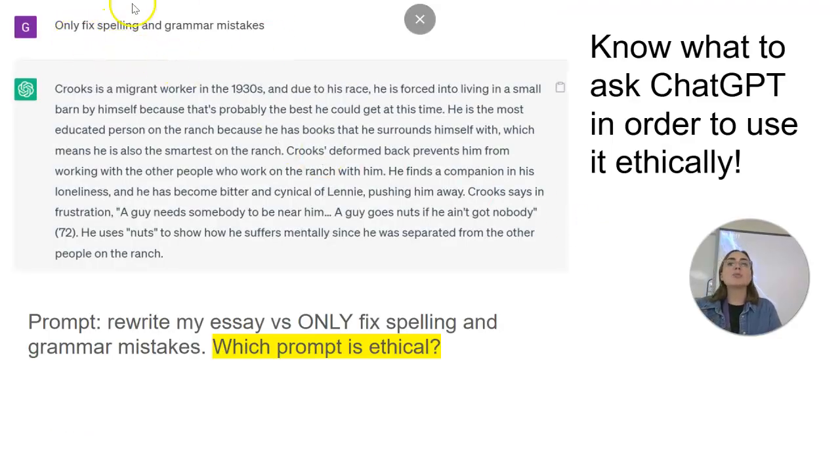Instead, we could try the prompt, only fix spelling and grammar mistakes, okay? If we're only fixing the small grammar and spelling errors, it's going to maintain your words and your writing, and this is a much better prompt to use. So asking it to fix spelling and grammar, I would say that is an effective and ethical way to use AI in English class.